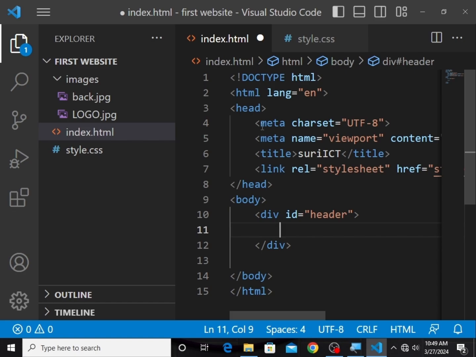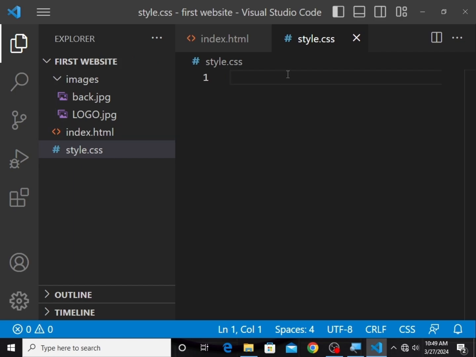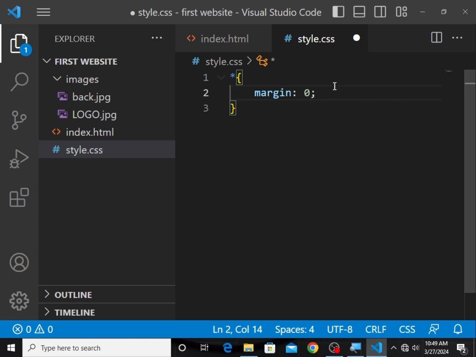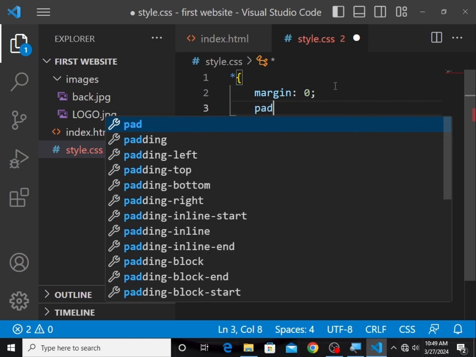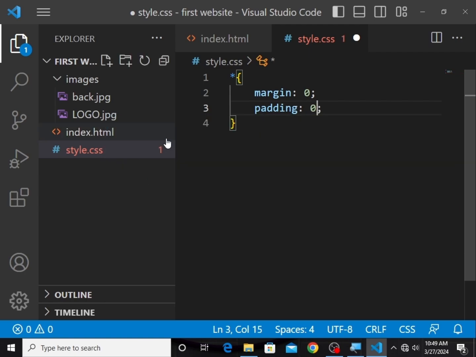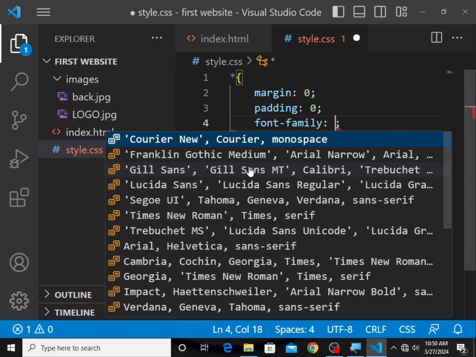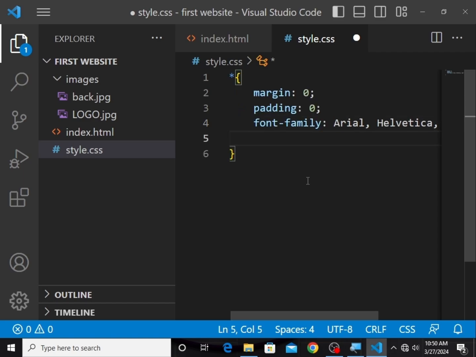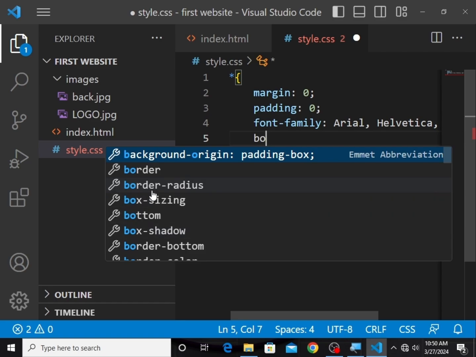Then from here, I have to go to my style CSS, and I have to make sure that I have this, that is a margin. I'll have margin that is 0, and I'll also enter the padding, which is also 0, and I'll also have my font family here. I will use Arial, sans serif. Now from there, I will have to save. Make sure you save. You can press Control S on your keyboard.